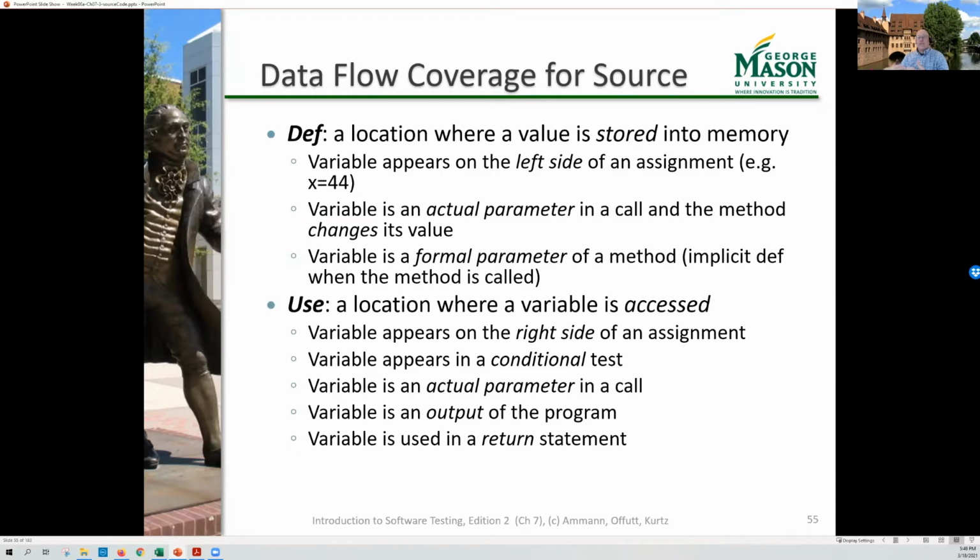We can have a def where the variable is an actual parameter to the call and the method changes its value. So anytime a parameter is passed in and we change the value of that parameter, that's a def of that parameter. We also have an implicit def when we have a parameter at the entry point of our method. There's an implicit def for any arguments or parameters that are passed in at that point.